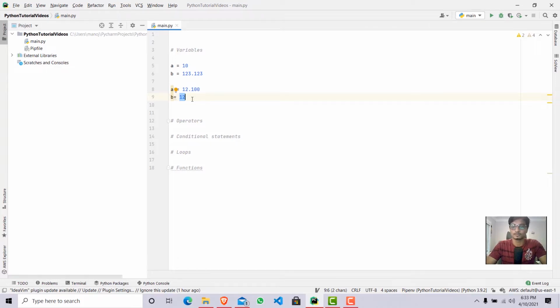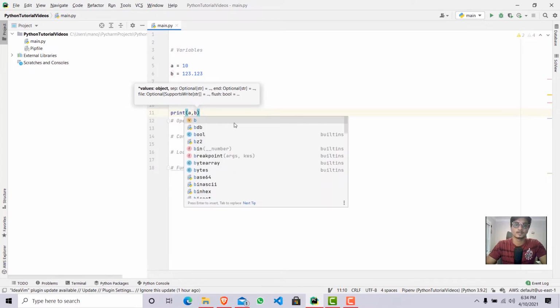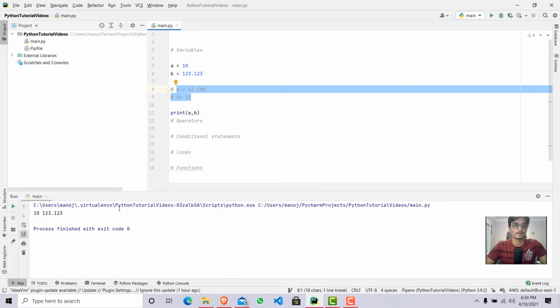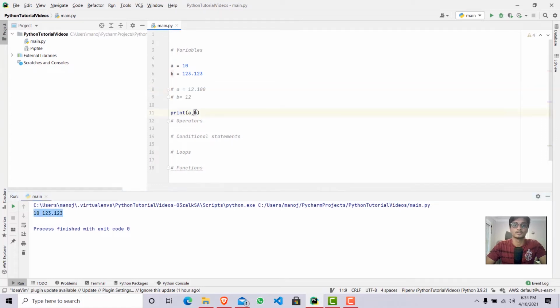In Python you just use print to print out to the terminal. So let's try printing out the a and b values. Yes, you can do that. You can write two values side by side in one single print statement, and Python executes without any problem. If you see that, it printed 10 and 123.123 side by side because we gave two variables as input to the print statement.